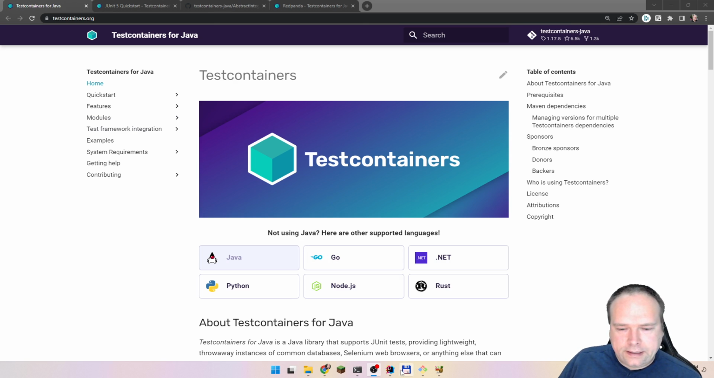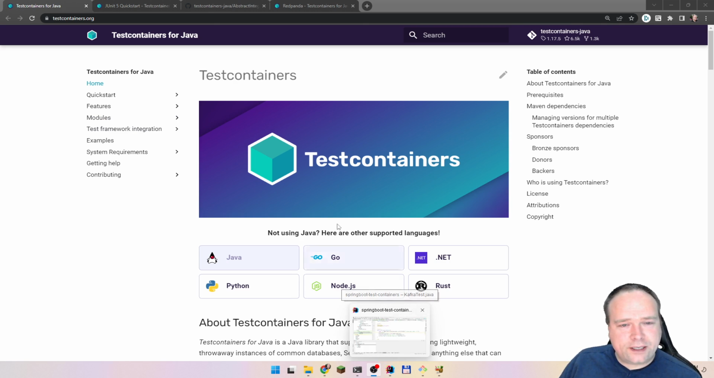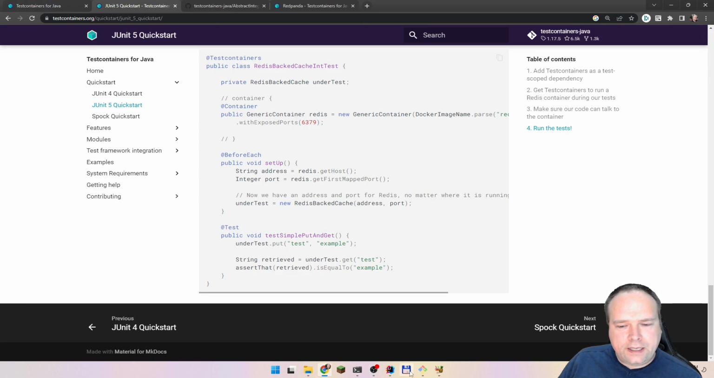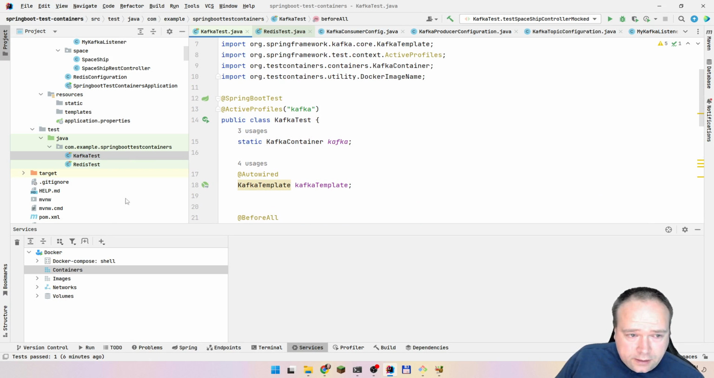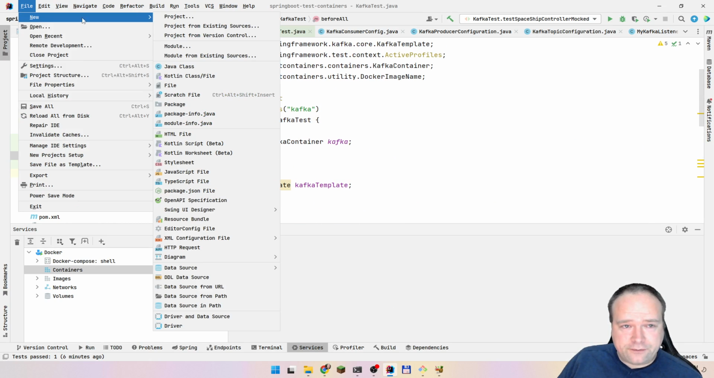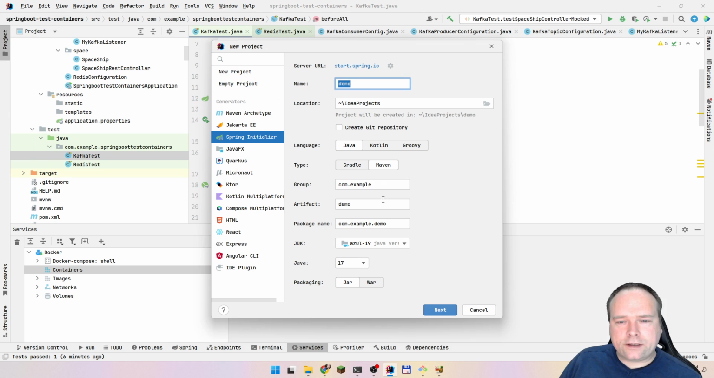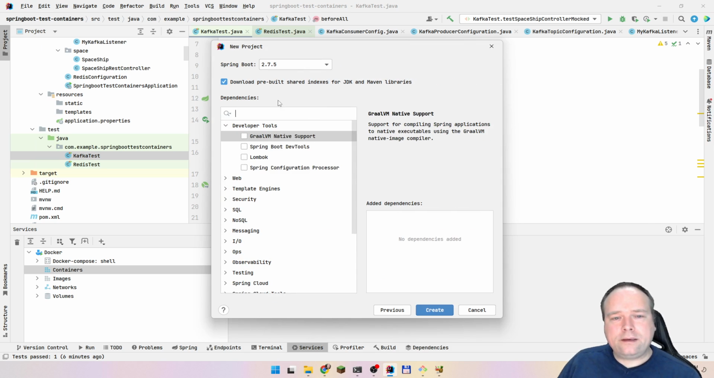So, let us just get started and look at some code. I've created this project, a Spring Boot project. I created it by pressing File, New Project. Then I got this menu right here. Then I chose Maven, Java 17 compliance and JDK 19.